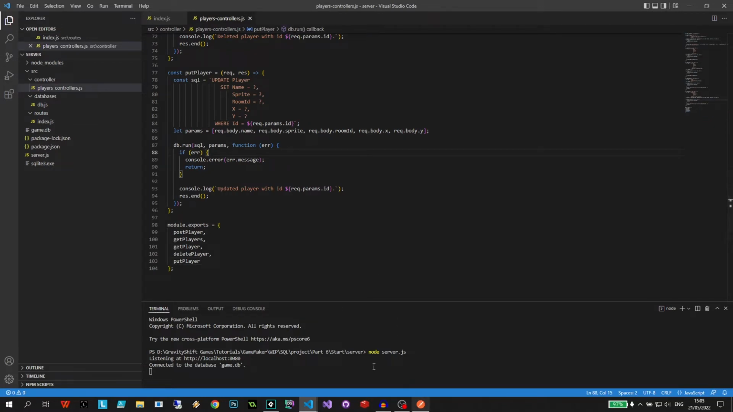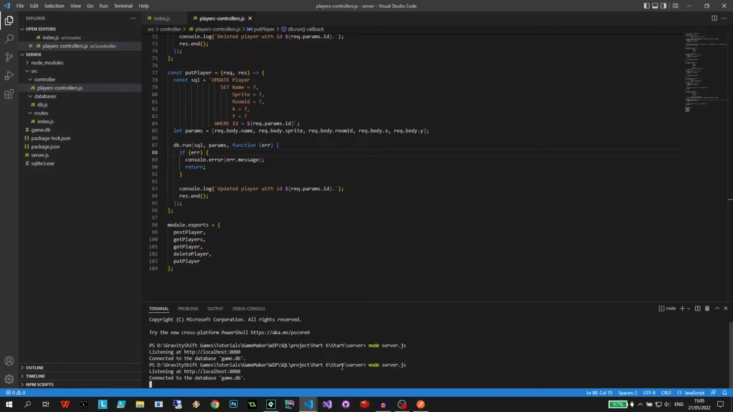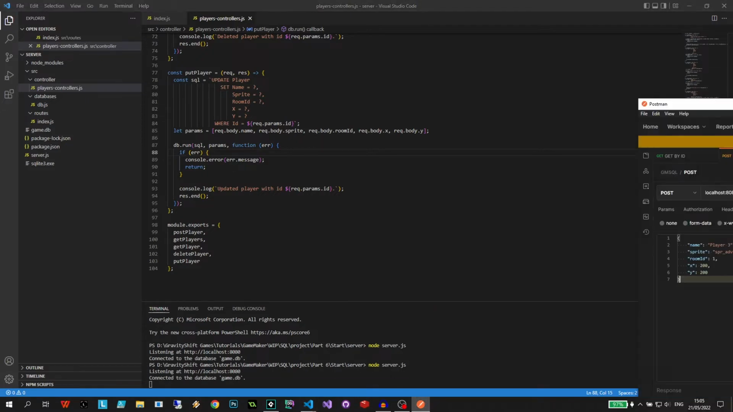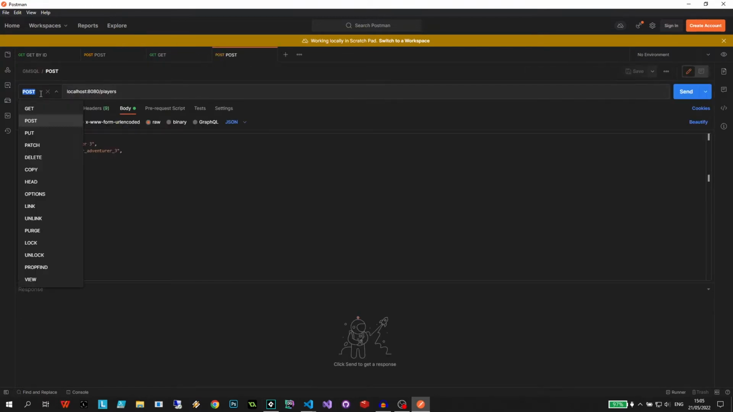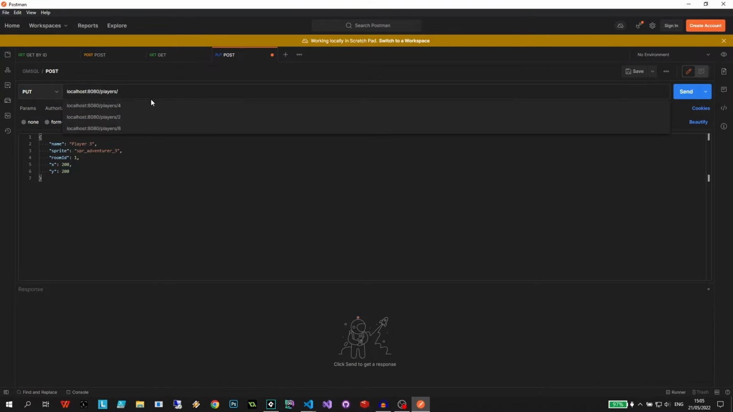All right, so let's go to Postman. Oh, actually, I can fire this up again. Restart that. Let's go to Postman, bring this guy in. It's very similar to the post. So can I duplicate this tab? I can. Let's change our request type to put. Remember, it's players slash the ID of the player.